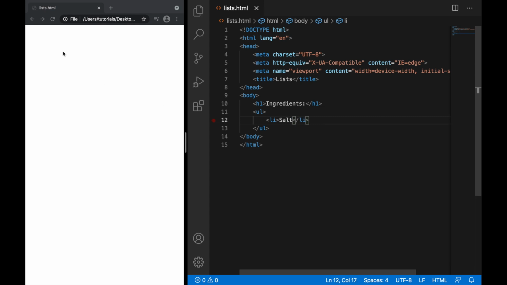And let's save it and refresh the page. And now you can see that we get that heading saying ingredients, and then we get that salt, which is the first ingredient. And notice we have that little circle over here, that black circle, which means that this is the first list element from that unordered list.